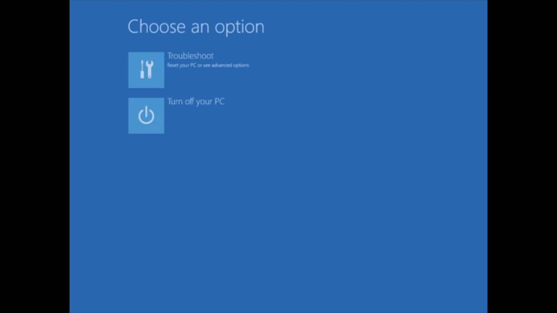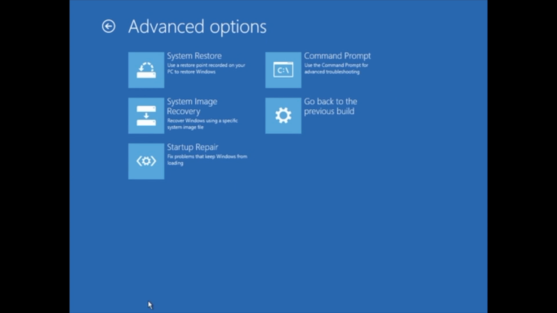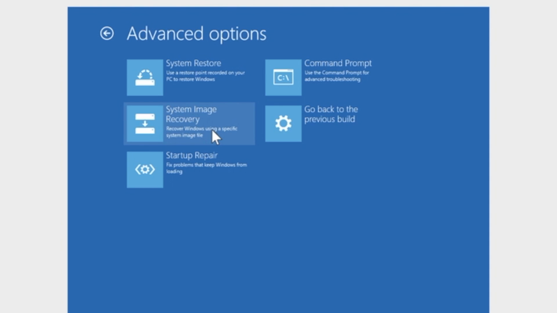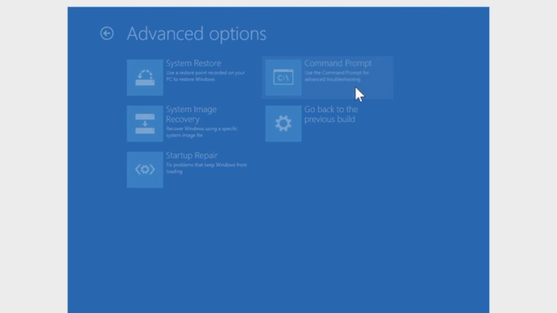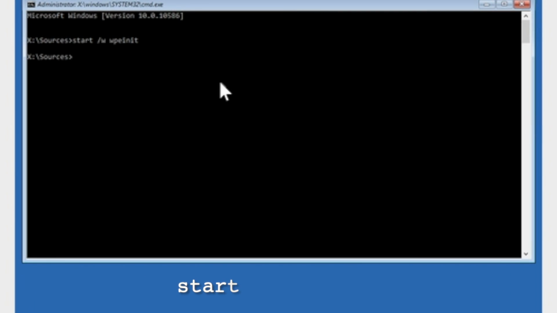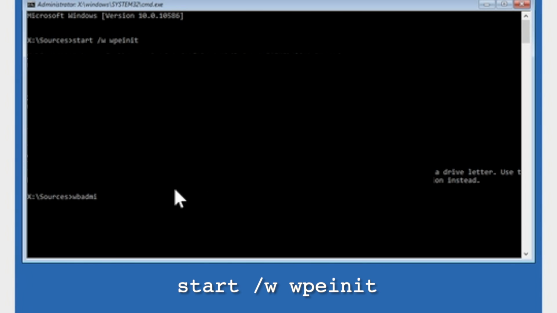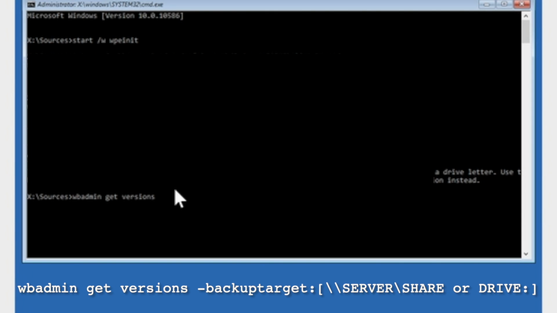Now you're going to go back and click on Repair Computer, go to the Troubleshoot option, go to the Advanced options. Typically, if you're going to the same size volume, you can go to System Image Recovery. But we're going to use the command prompt and the wbadmin tool to do this a different way. We're going to start with wpeinit, which will allow network devices. And then we're going to run wbadmin get versions and specify our backup target, which is the server share in this case. You can use a drive letter if you're using an external drive, of course.